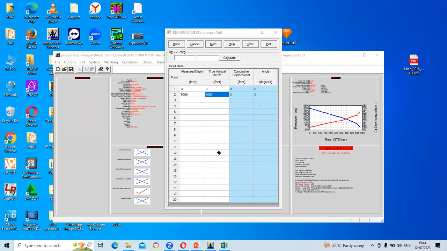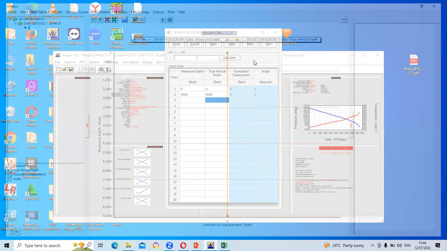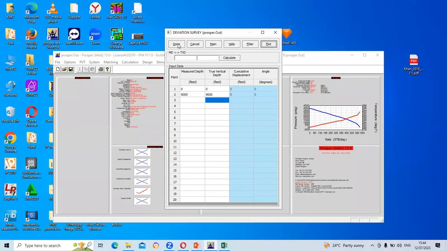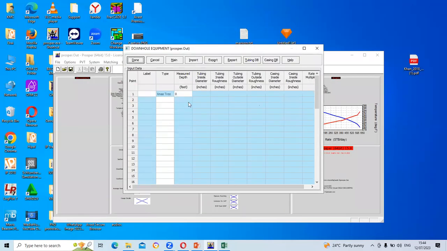So if we are dealing with a vertical well, we'll say at the level of 0, the true vertical depth also is 0. At 9,000, it is also the same. So we can come to plot here, and then we'll be able to see the true vertical depth. That's the path of the well, showing that it is vertical. All right, so we'll take that down.